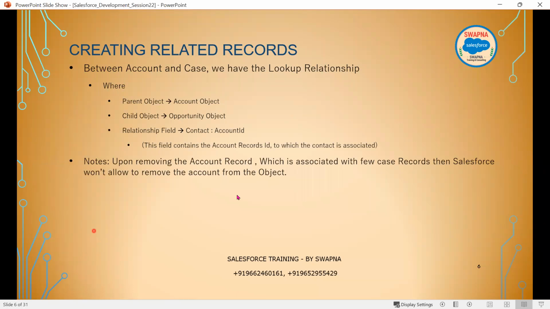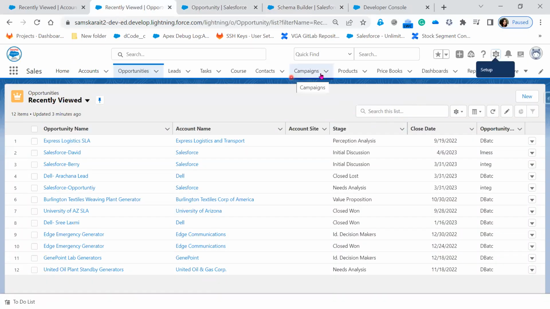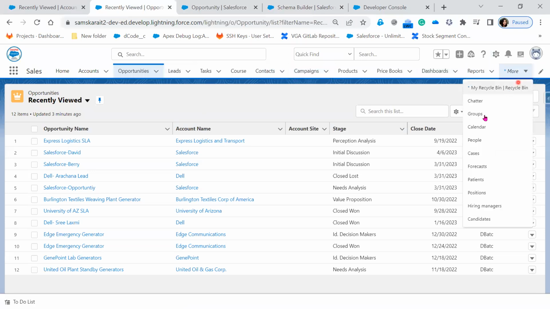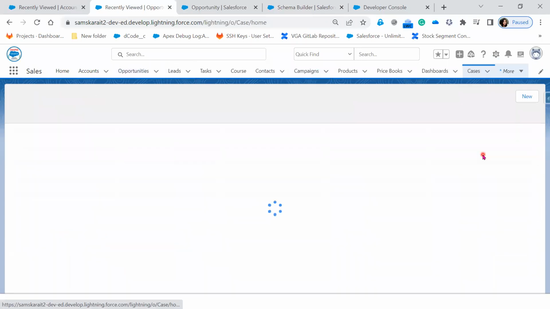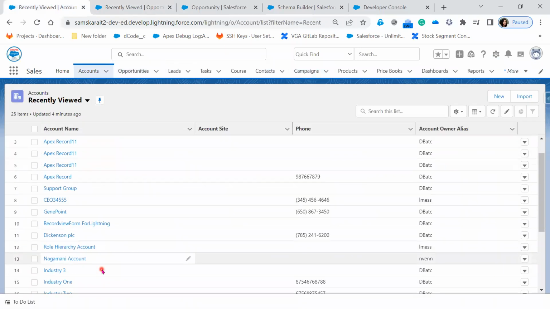So here also, this is a little bit different. Now let me go to the case. Where are we? Cases. Now let's go to the case, and in the meantime, let me find out some.